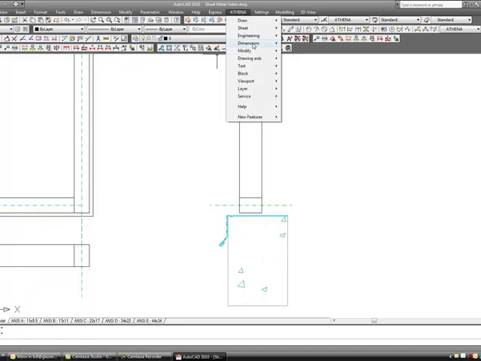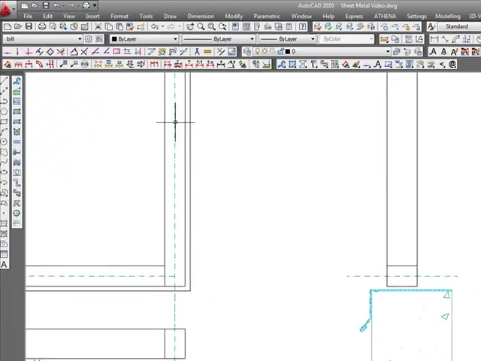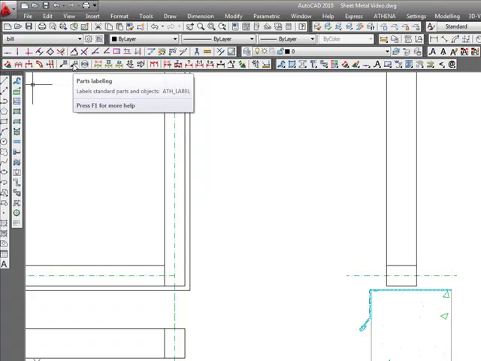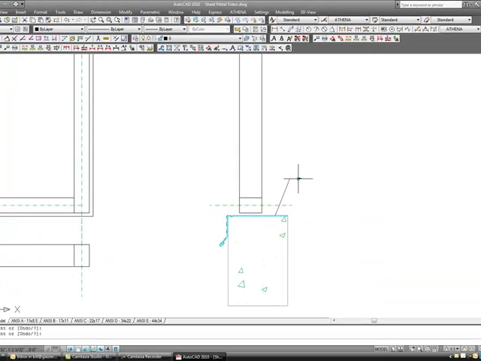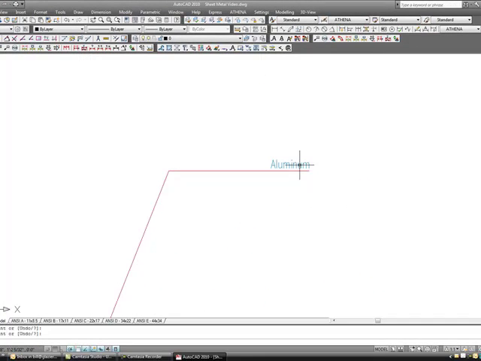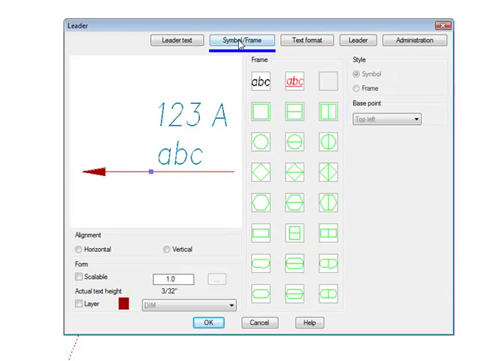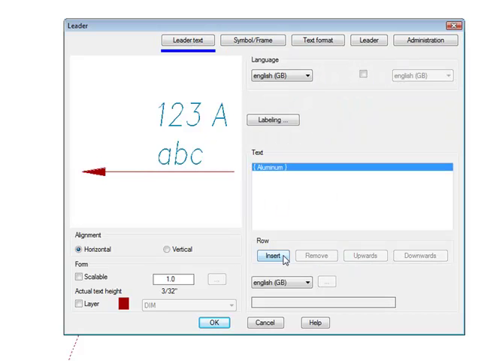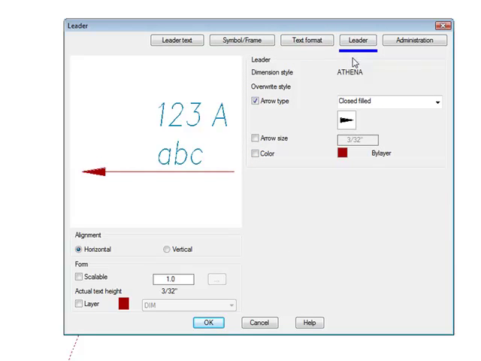So if we go back into Athena, we can access that by going to the dimension tools, parts labeling, or you can access that off the Athena dimension toolbar, parts labeling, and you just click, pull out a label, and now you have your label. Okay, if you wanted to edit your label to say one thing or another, you double click it, and now you can go in and you can actually apply a symbol or a frame. You can change the leader to whatever leader you want. You can change the text format, the symbol color, and the leader.